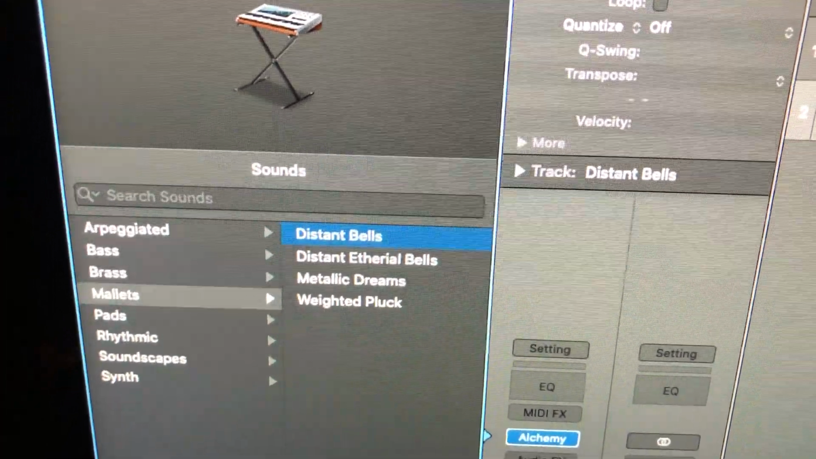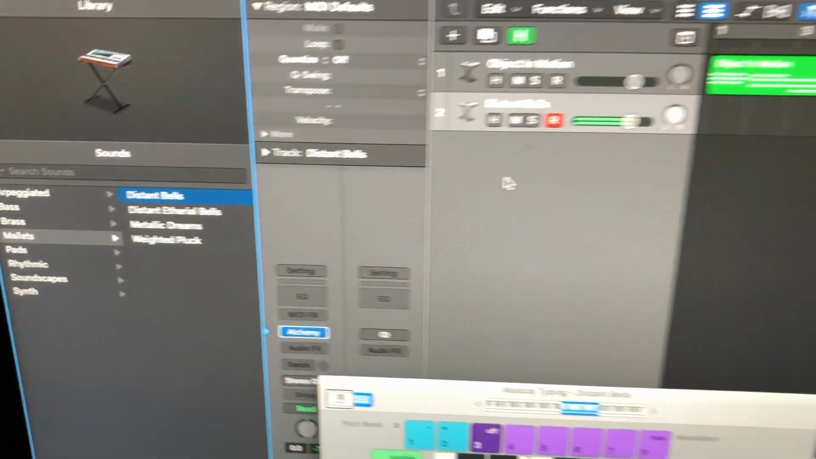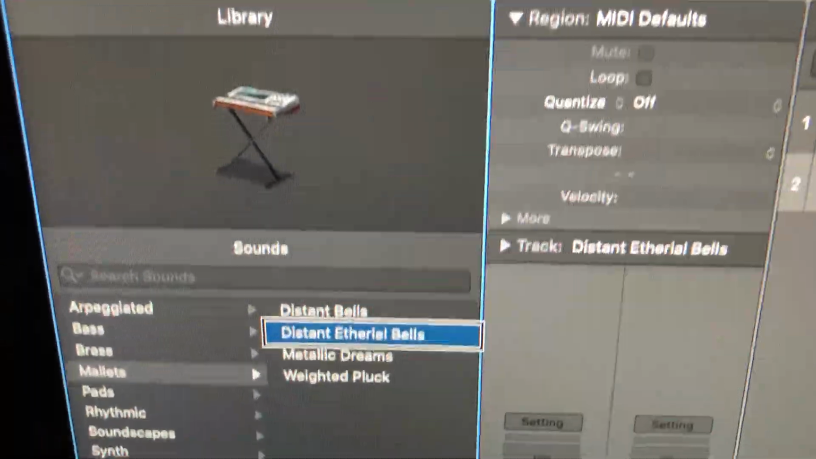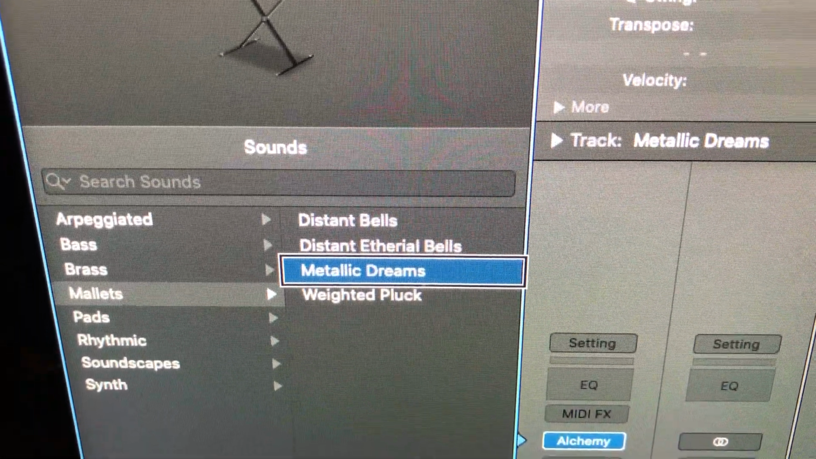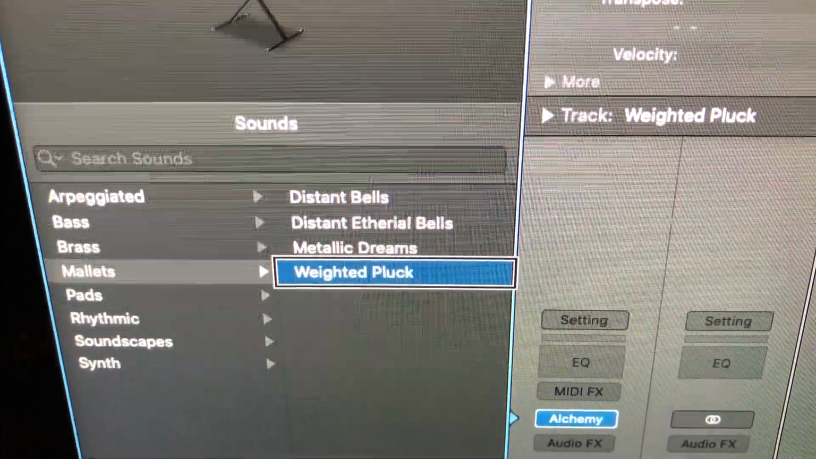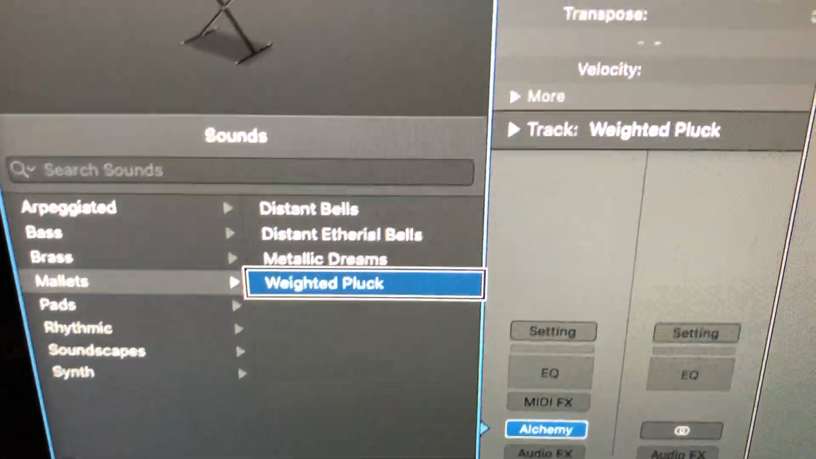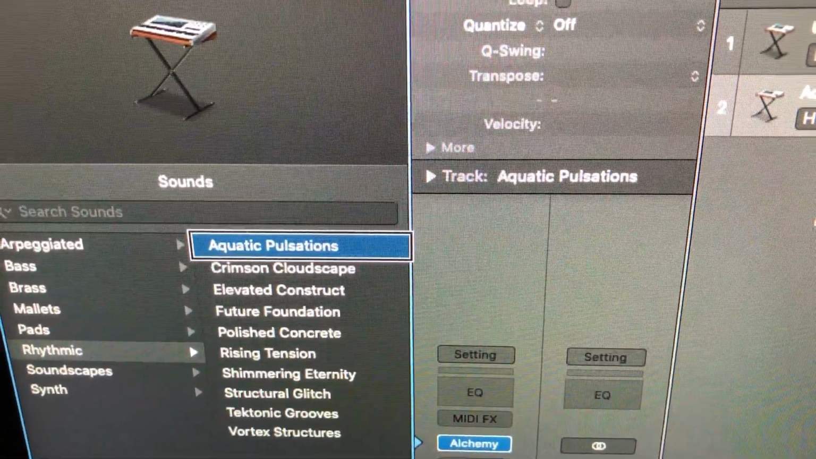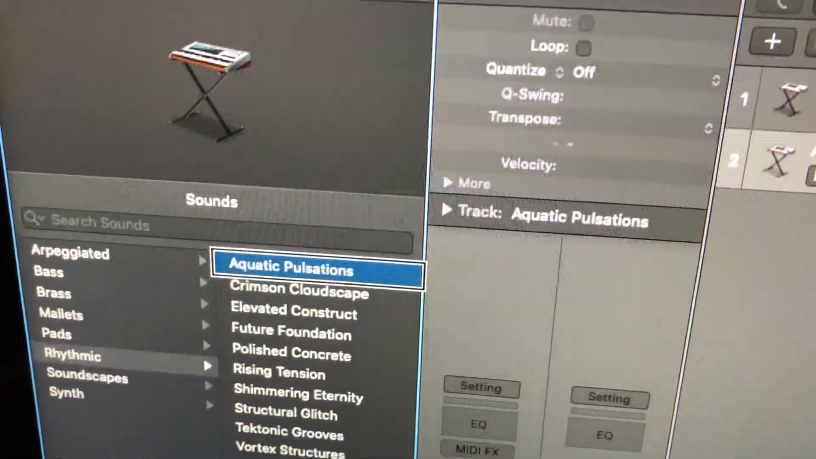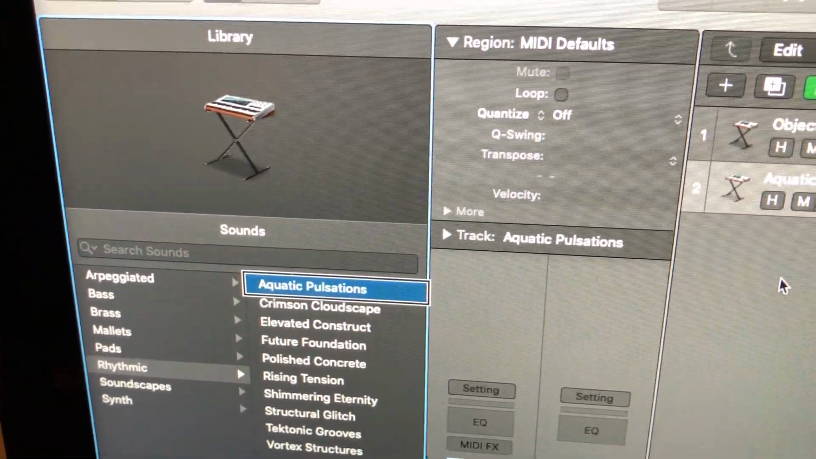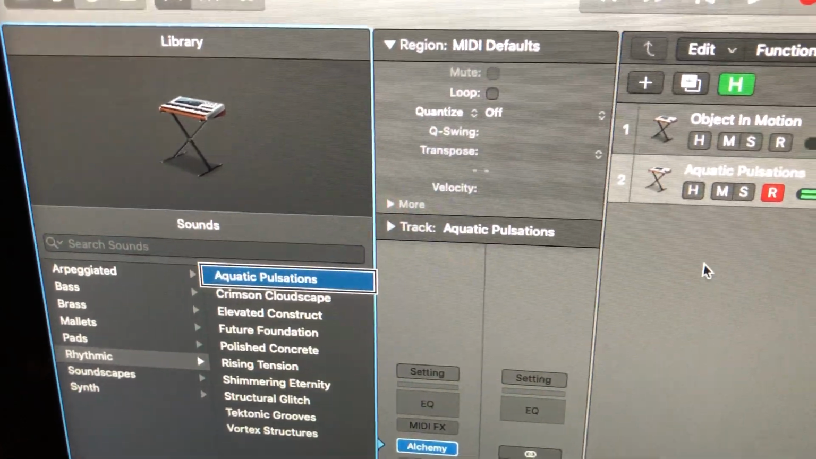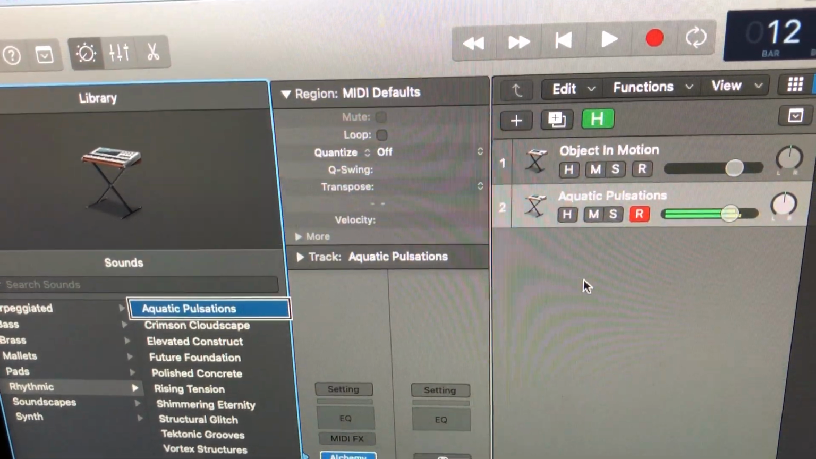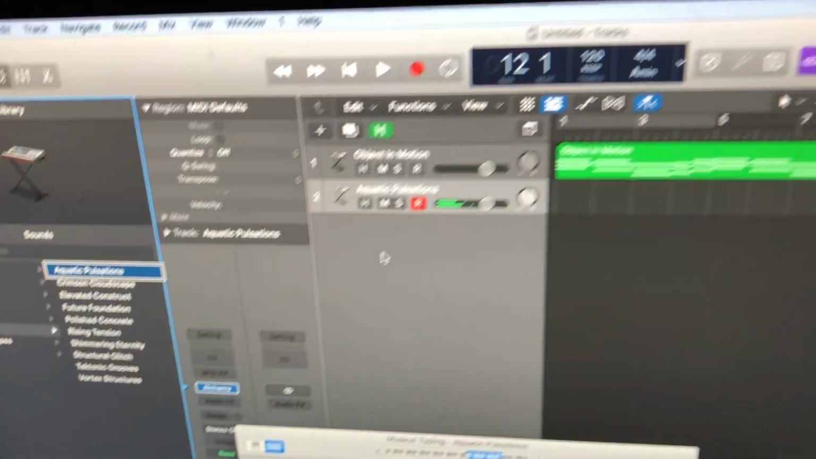I don't know about that one. Let's go back here. Distant ethereal bells. Interesting. Metallic dreams. Weighted pluck. Interesting. Not rhythmic. Soundscape. Aquatic. I'm kind of trying to find something that'll work. Ooh. That could work. I'm just holding down one note and seeing some fun stuff. I think doing this with the transform pad could be very interesting.